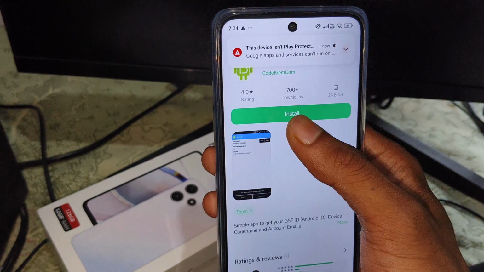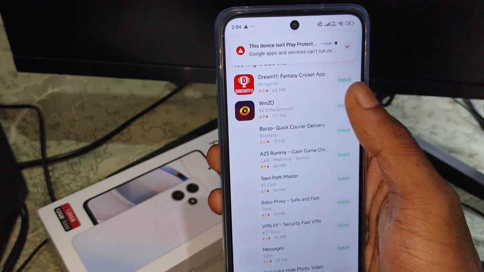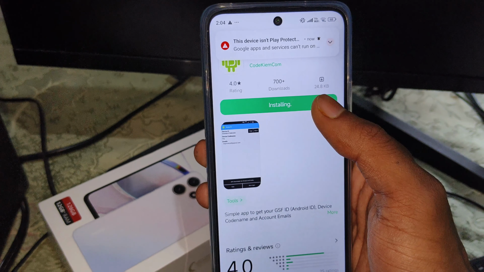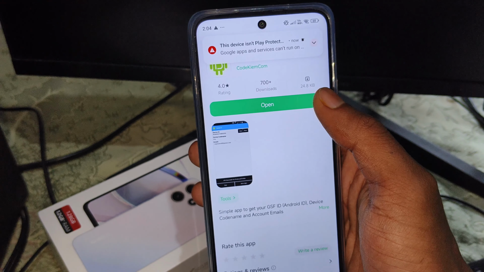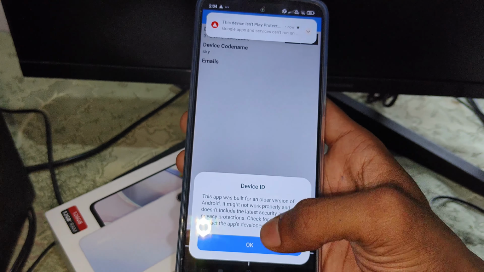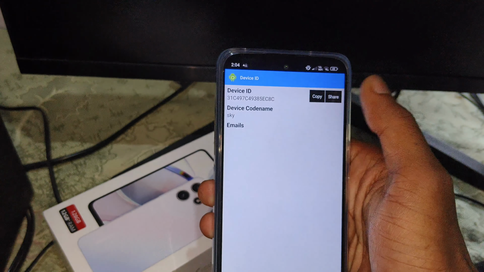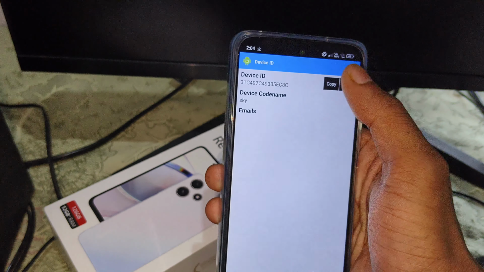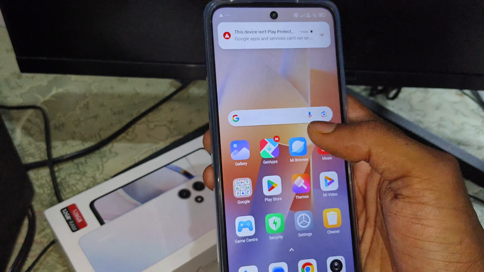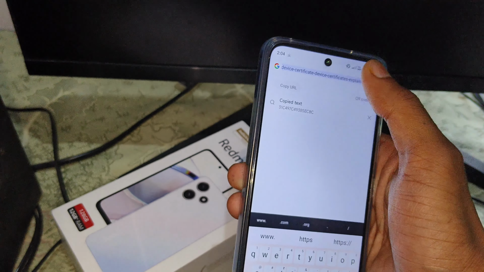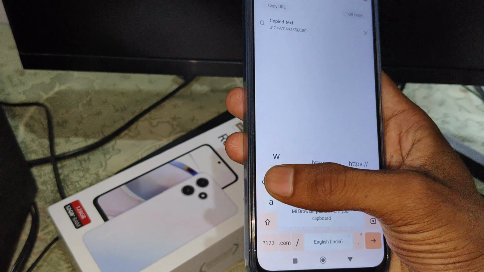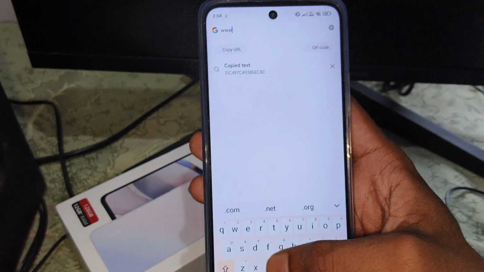So we are going to install the app, and we click on install. As you can see above, it's already written that the device is not Play Protected certified, and you can see it's opened and installed now. We are going back, and you need to copy it, and then we are going to the home page, and you can open any browser, other browsers, and then you can search www.